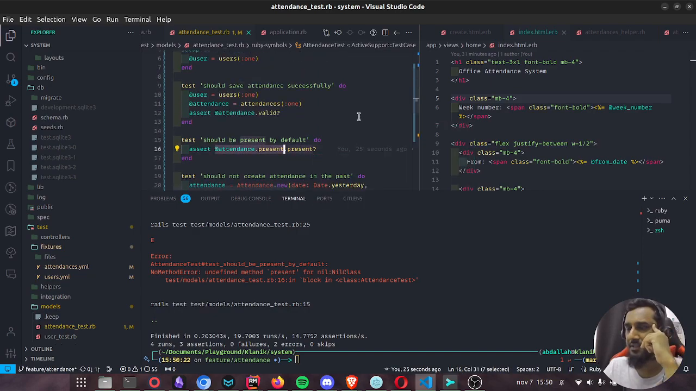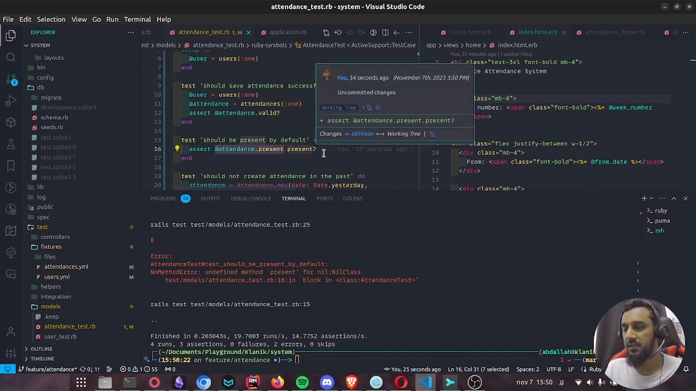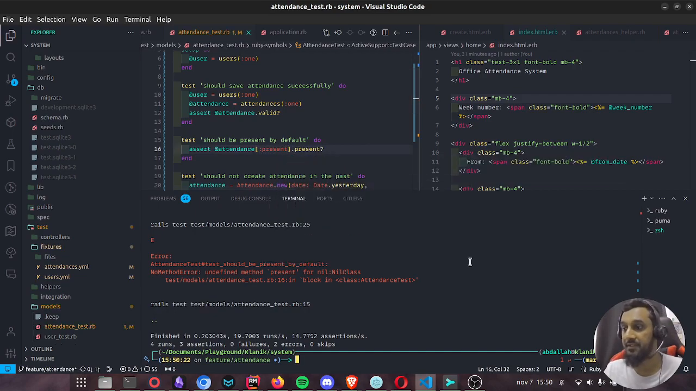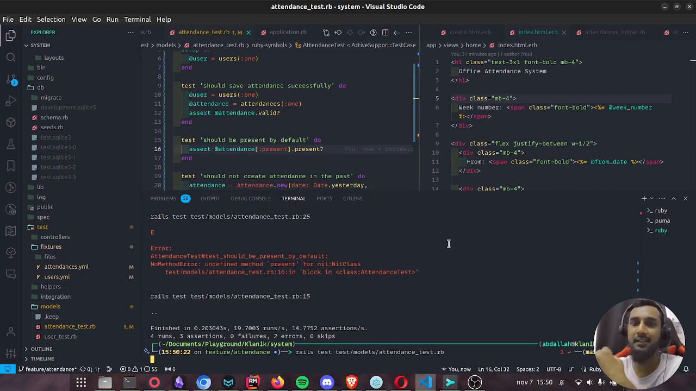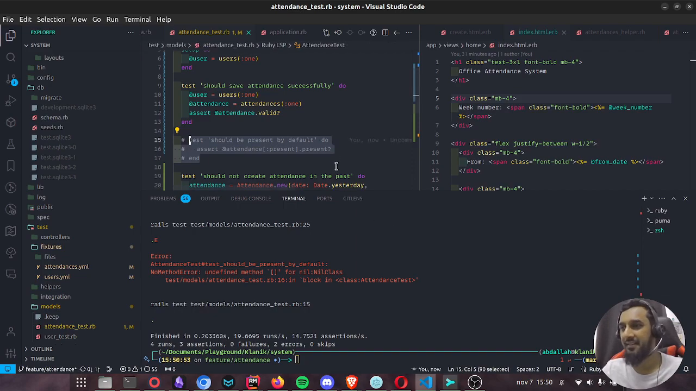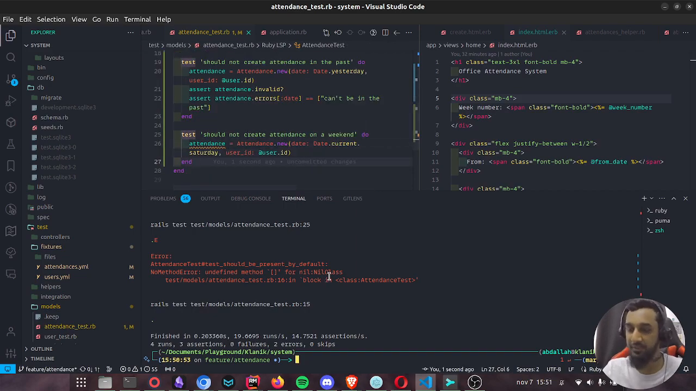Attendance dot present, it's not working. Why not? So this is a method. It's looking for a method. Maybe it's not a method. It should be a symbol. So a symbol is just like a. So it's not good because of what I'm doing. So let's just refactor. Wow. Does it work like that?